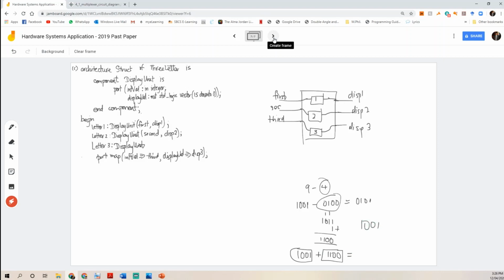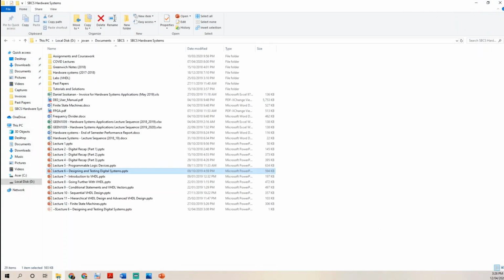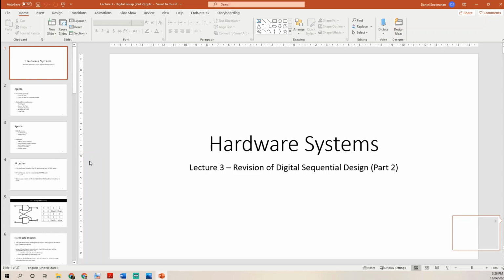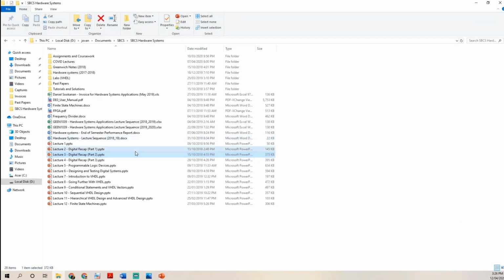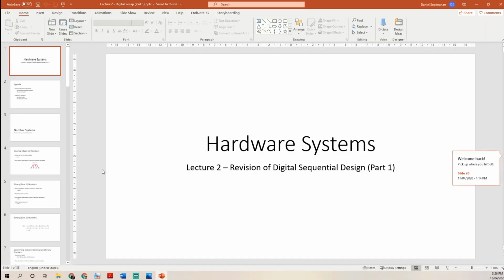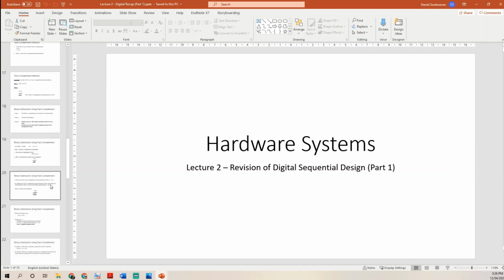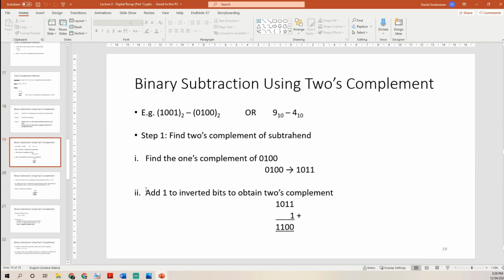And when I add these two numbers together now, that's going to give me something looking like this. 1, 0, 0, 1 plus 1, 1, 0, 0. 1 plus 0 is 1. 0 plus 0 is 0. 0 plus 1 is 1. 1 plus 1 is 0. Carry the 1. And we know that if the carry is 1, the answer is positive and in its true form. I believe that is in one of these recap lectures here, which means that it's important for us to look into these lectures and understand these things, all right?